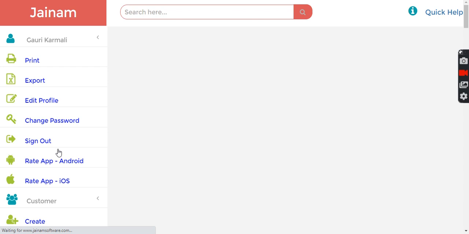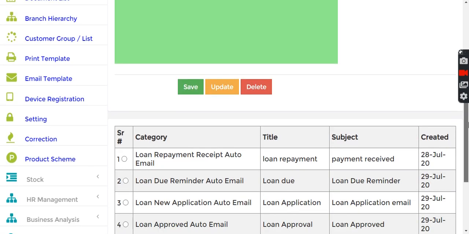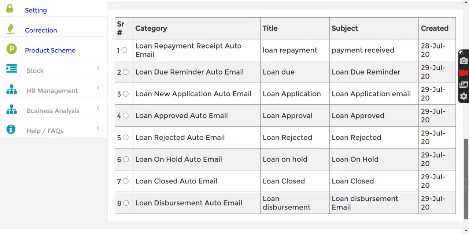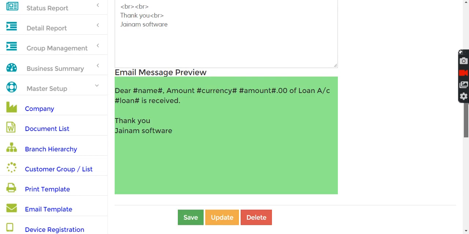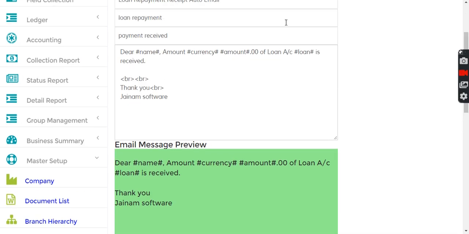So you go to email template. Now you can customize your own email templates here. For example, I have customized them for loan repayment receipt, loan due reminder, loan application, loan approved, rejected, on hold, closed, and disbursement. Now let's see loan repayment. So there's this message here. Dear, these are the variables.